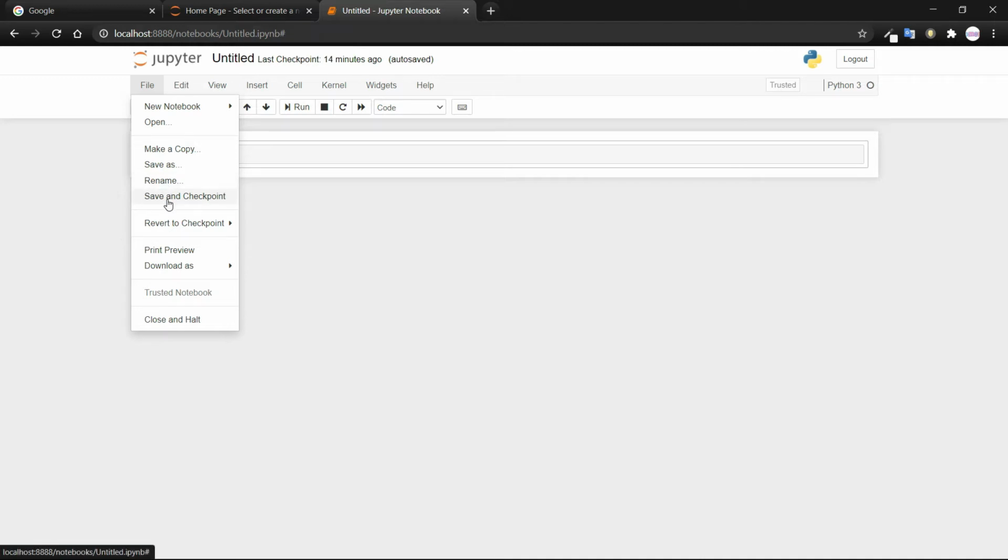Then Save and Checkpoint. Save and Checkpoint will save your Python Jupyter notebook, and it will also create a checkpoint. A checkpoint is very useful when you want to make some additional changes to the code, but you are afraid that it might mess up the code. So with a checkpoint, you can revert your code at any point in time to the code when you saved your checkpoint.